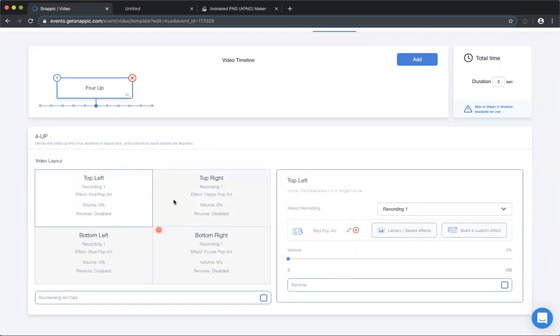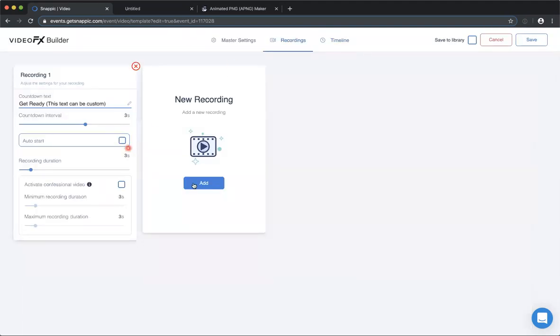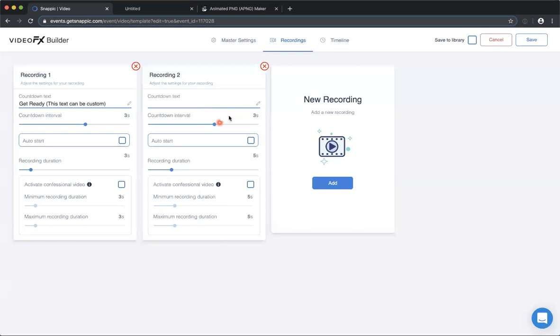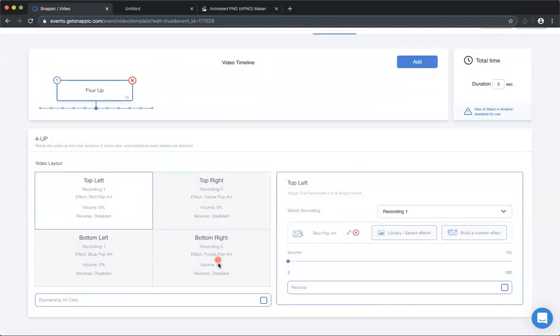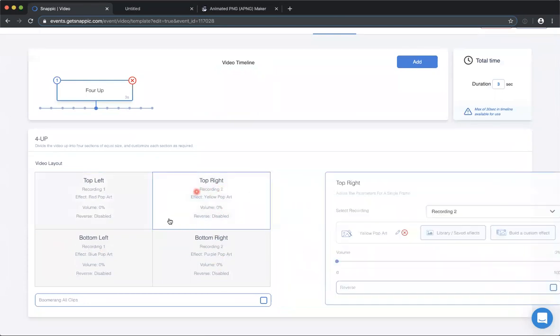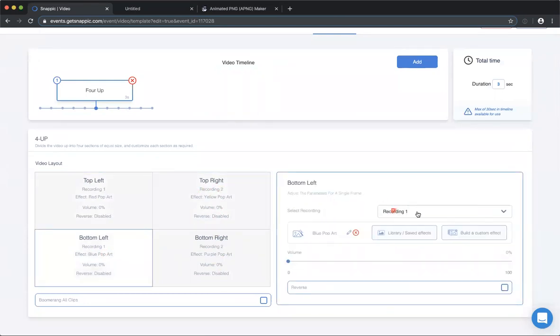So what we want to do here, just so I can show you, each one of these has recording 1. Right now we're only using recording 1 on this 4-up, but if we go back into recordings and add another recording, let's say we'll make this also 3 seconds, and jump back into the timeline, you'll see these 2 on the right are using recording 2 and these are using recording 1. What I want to do is have these 2 using recording 2, and then these using recording 1, just to change it up a bit.